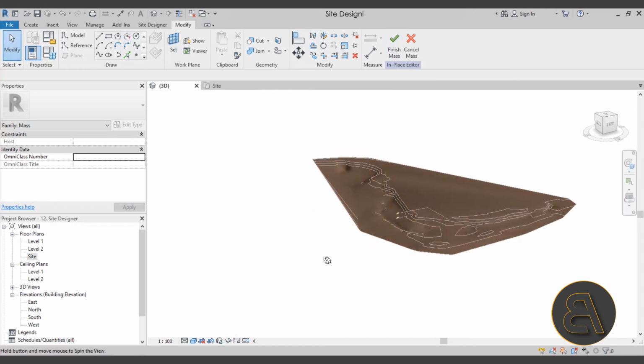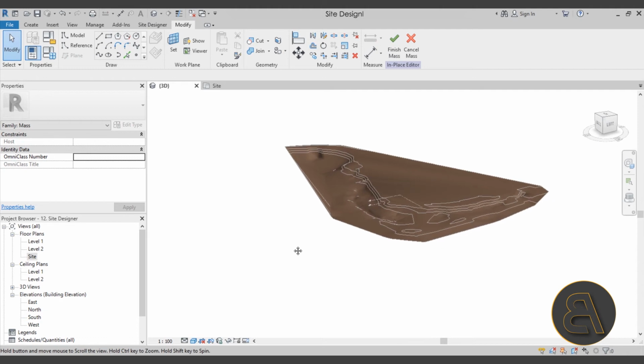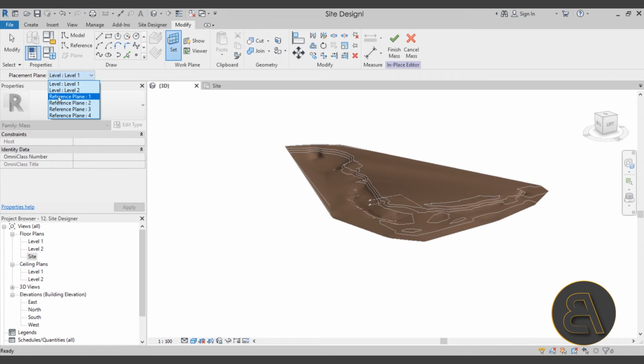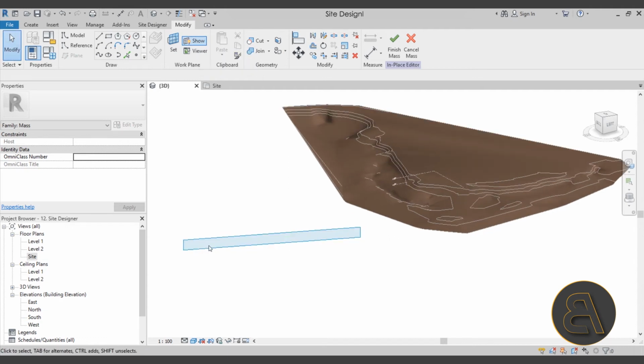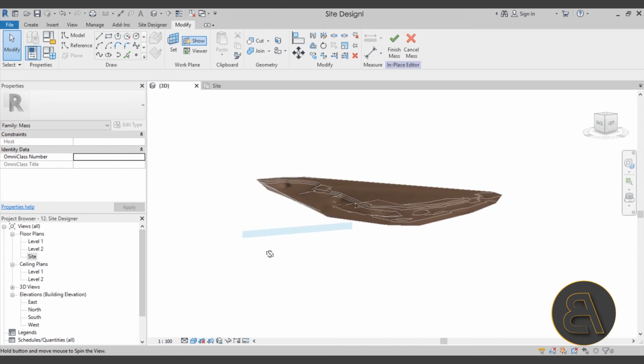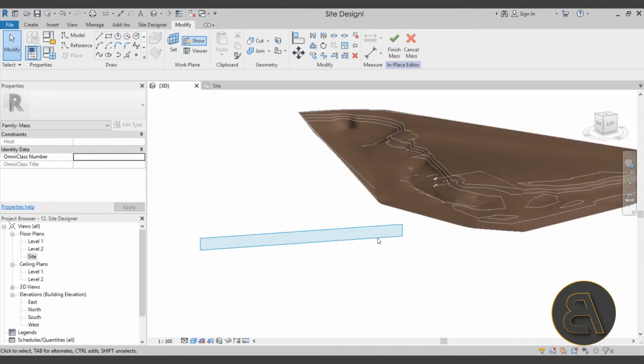Now I can start placing some geometry on those reference planes. In order to see those reference planes in the 3D view, what you can always do is go here to set reference plane, and then change it from level 1 into that reference plane 1 that we have created. Still we can't see it, but if we turn on show work plane, as you can see, it now highlights in blue.